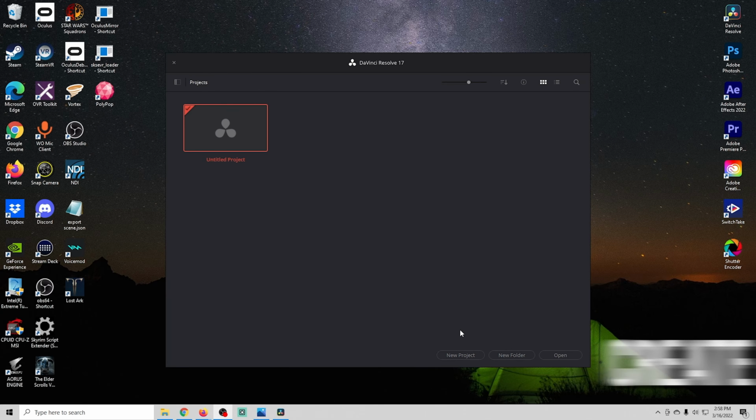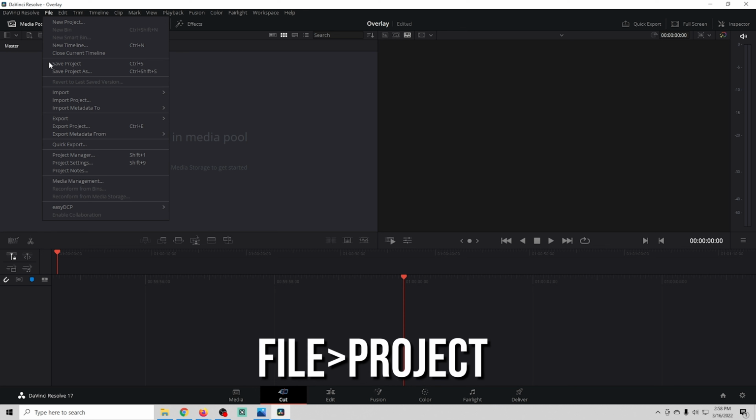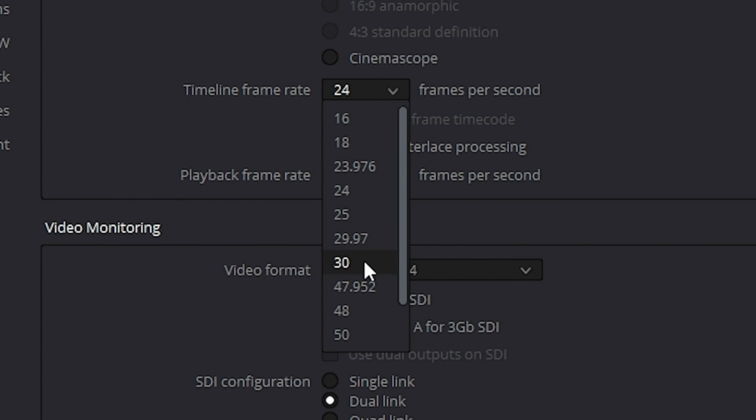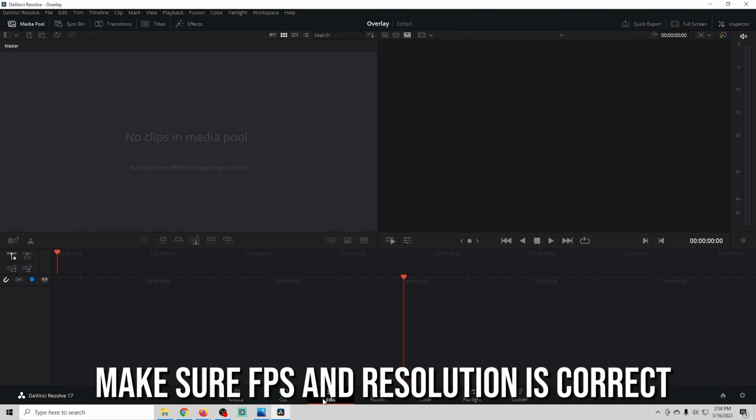In DaVinci Resolve, we're going to create a project. So we're just going to select New Project, and we can name this project and click Create. And the first thing we want to do is go up into File, and then we want to go to Project Settings and make sure it's set to our frame rate that we use on our live stream, whether it's 30 or 60, and make sure that it's the actual resolution we use on our stream.